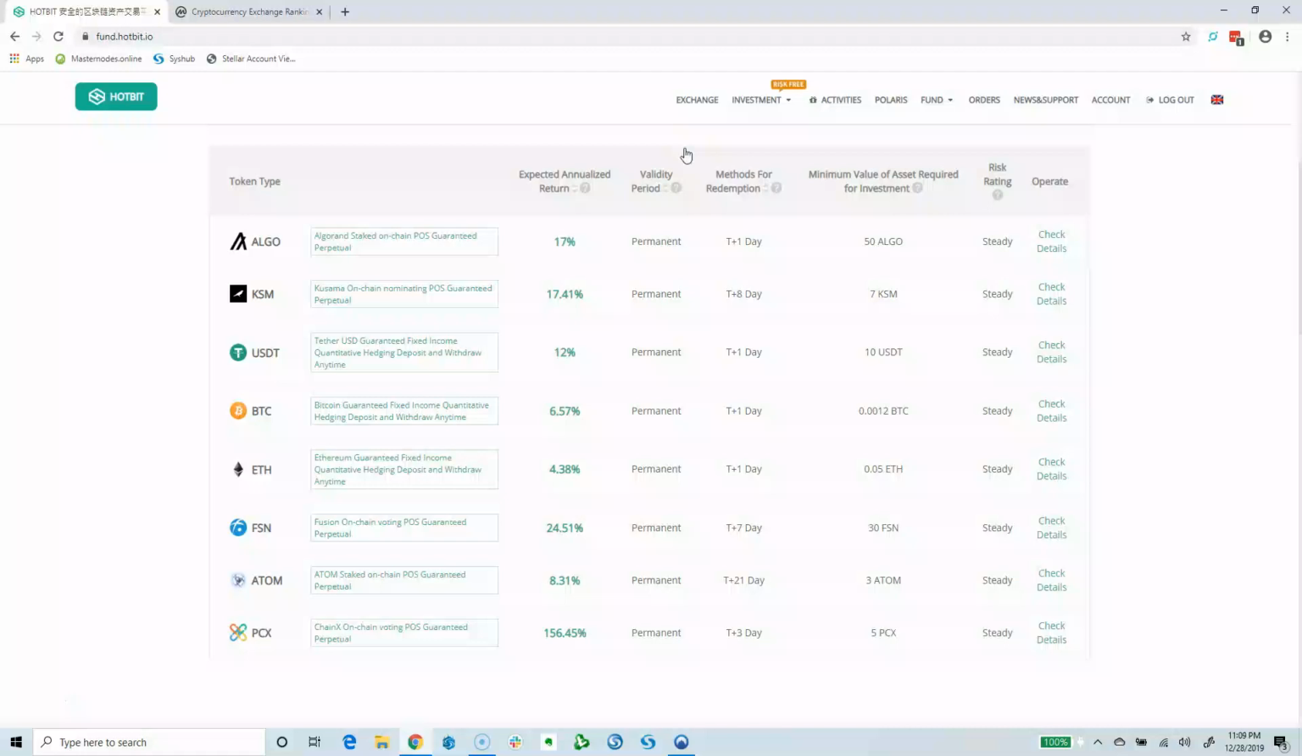In other words, when you put cryptocurrency in an investment account on Hotbit, it's locked in it for a certain amount of time. If you choose to initiate a withdrawal, it's going to take a certain amount of time to get it back out. I'm not sure exactly how the algorithm works to calculate the withdrawal period, as we see here under the methods for redemption, but it looks like time plus 1 day for most of them, except a few of them which have very long withdrawal times, like KSM, Atom, and FSN, for example. And it will also let you know the minimum amount of the asset that is required to be deposited for investment returns.